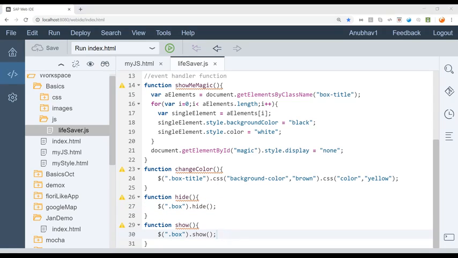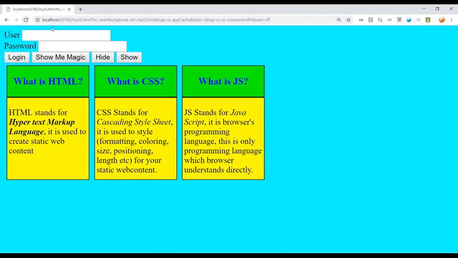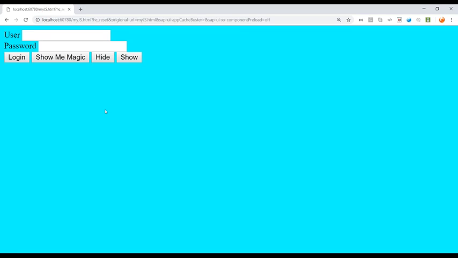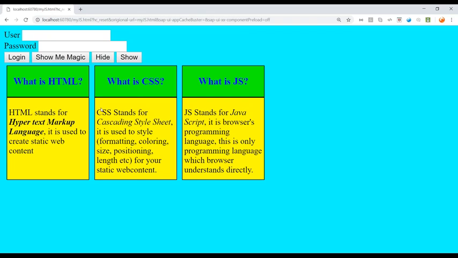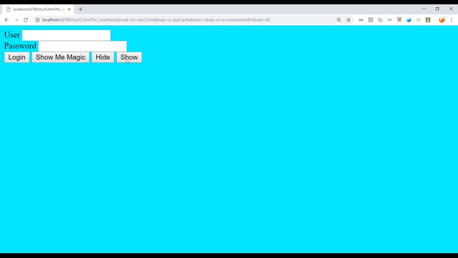and how to display them back again on the screen. Let's come back, refresh. And now let's see, if I want to hide, click on hide and you see all three boxes go off. Click on show, all three boxes appear again.